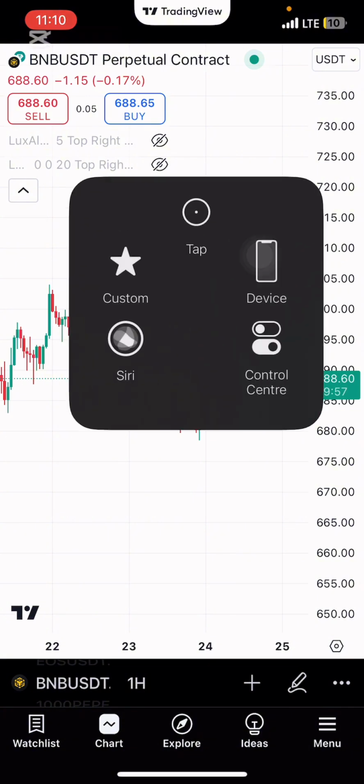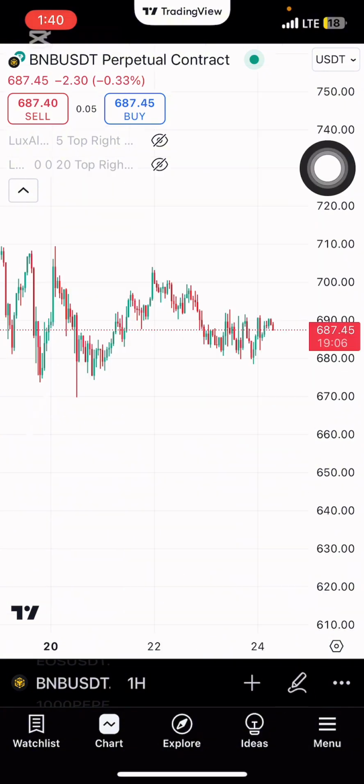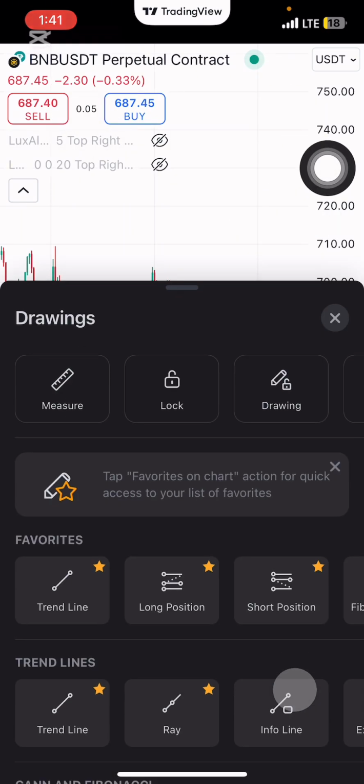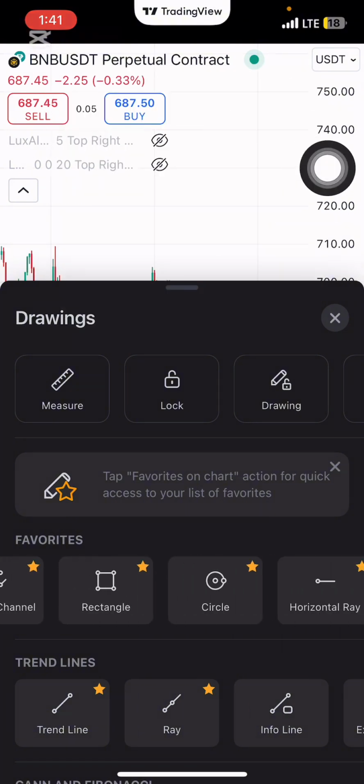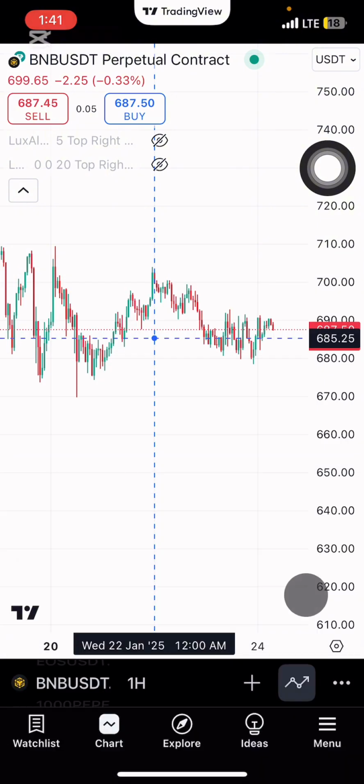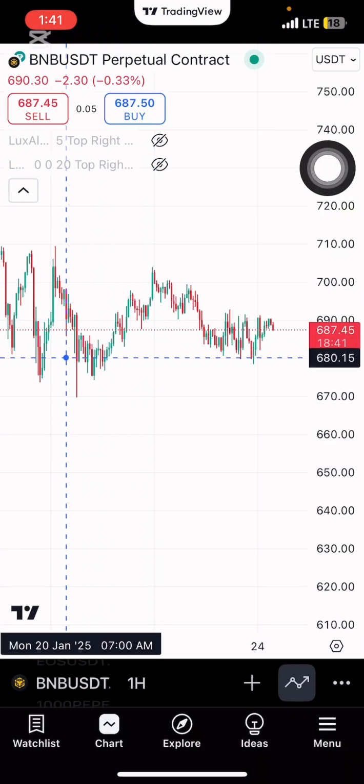So let's look for another tool. Another tool we have here is the path tool. We will now go to this pen sign again to look for the tool. So here is the tool, this one, the path tool. So let's see what it is used for. Click on it, it will be highlighted.